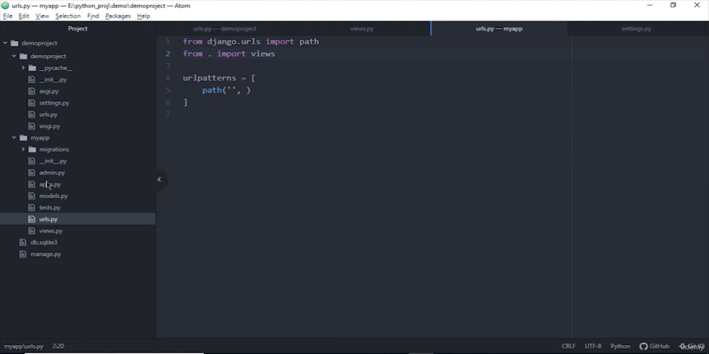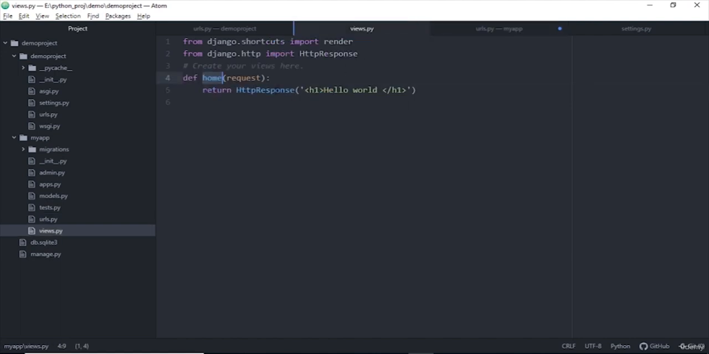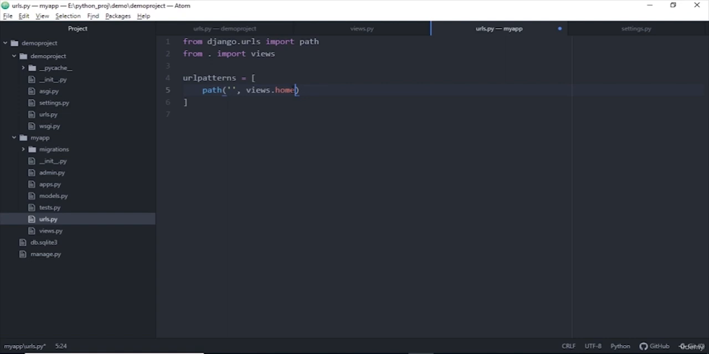What I'm telling is, in this directory, where the urls.py is, in the same directory there's a file called views.py, and from that I'm going to import views. Views contains a function called home, right? I've created a function called home, and it will return an HTTP response. I'm going to use this views.home, and I'll provide a name here, my app home.